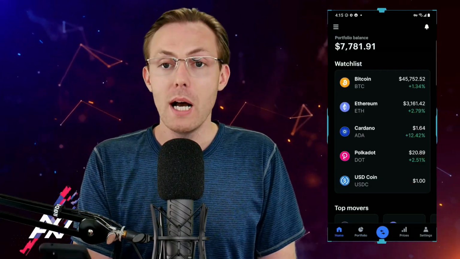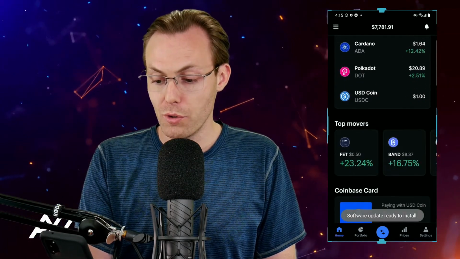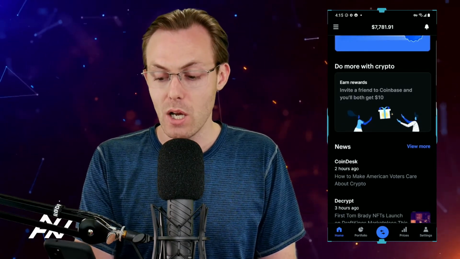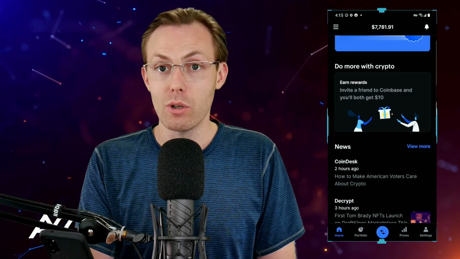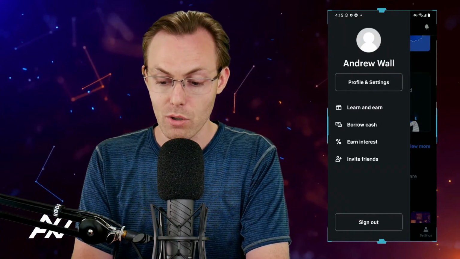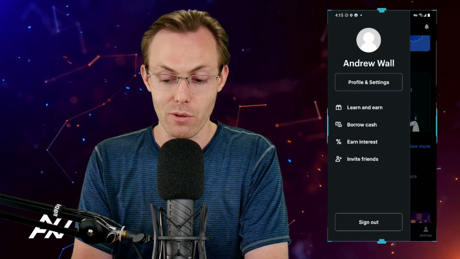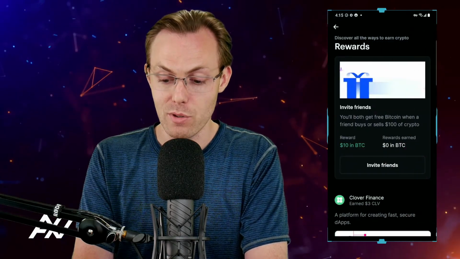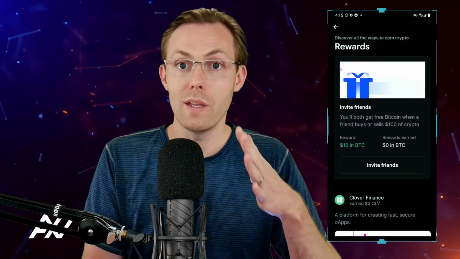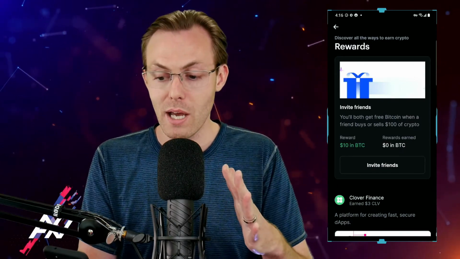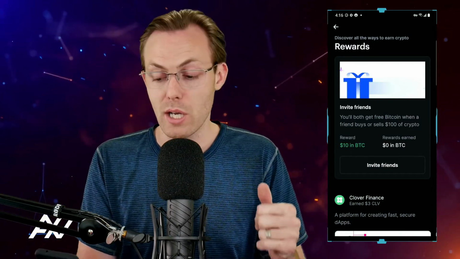So on mobile, what you're going to do is scroll down and you're going to see an earn rewards, do more with crypto section on your phone. So you're going to have to scroll down in order to see this. There's also an earn interest section and a learn and earn section here on mobile. This prompt has been on those two sections in my experience. So this kind of changes on mobile, but just keep in mind it's in three different locations: the home tab, and it's definitely on the learn and earn tab right now.